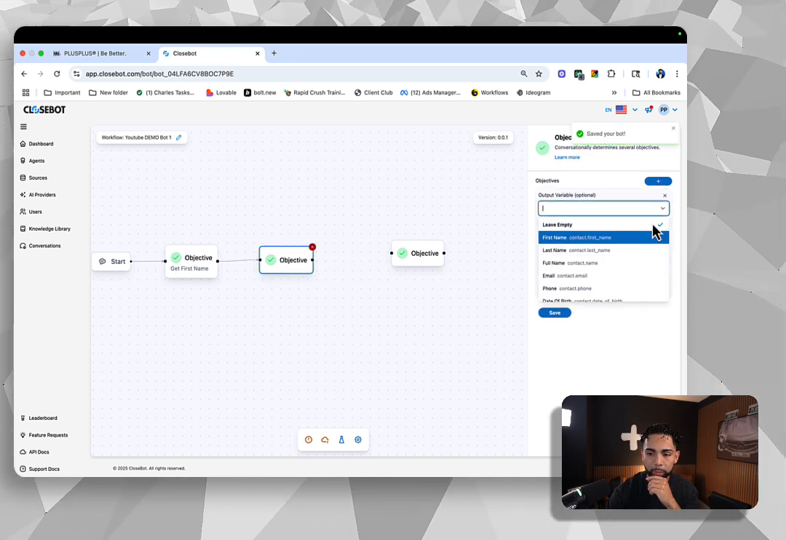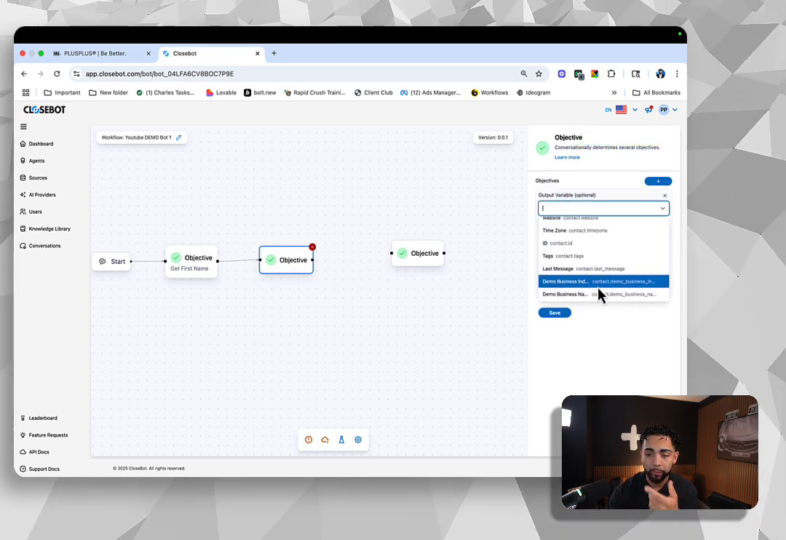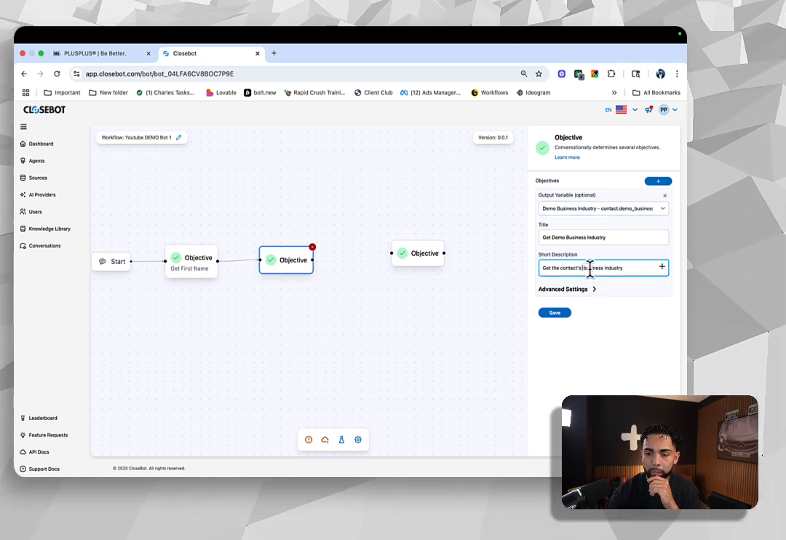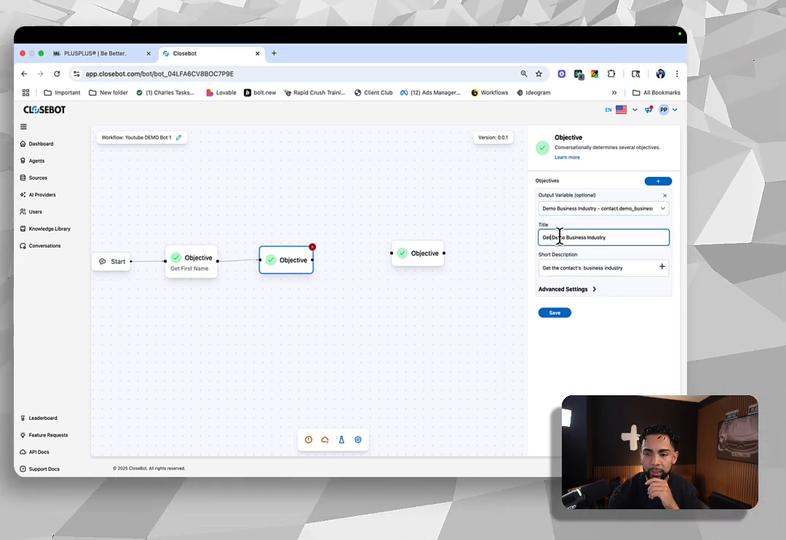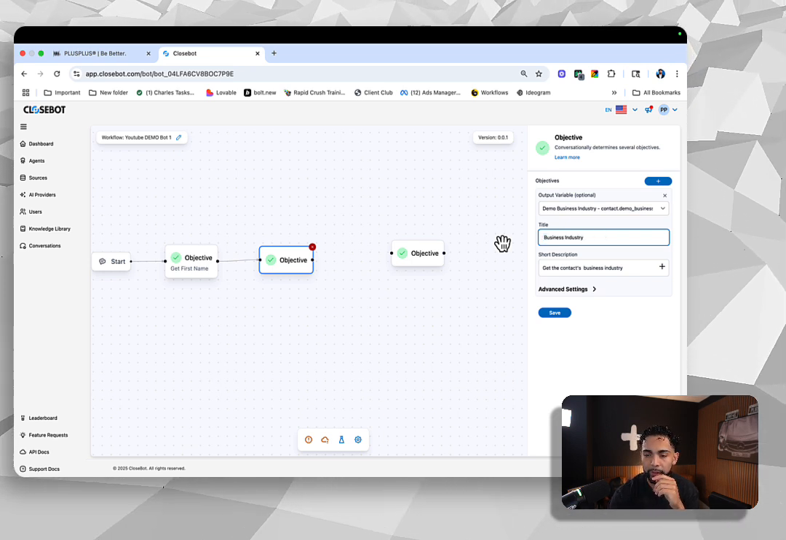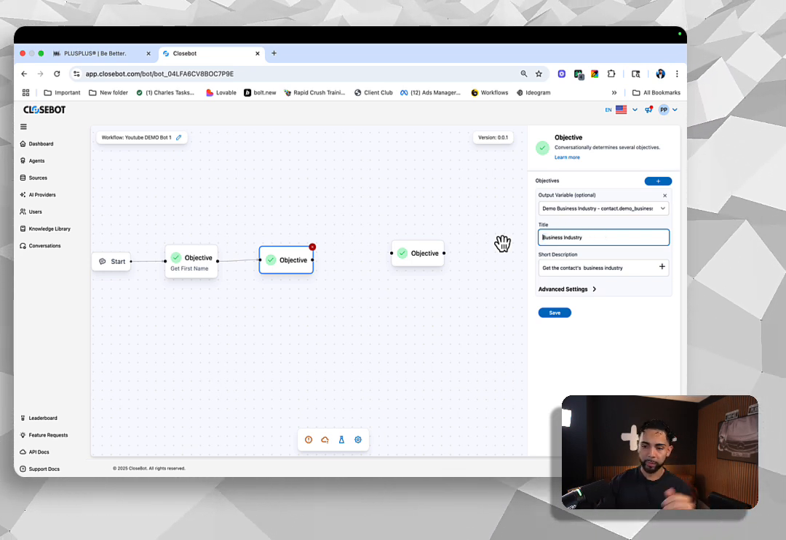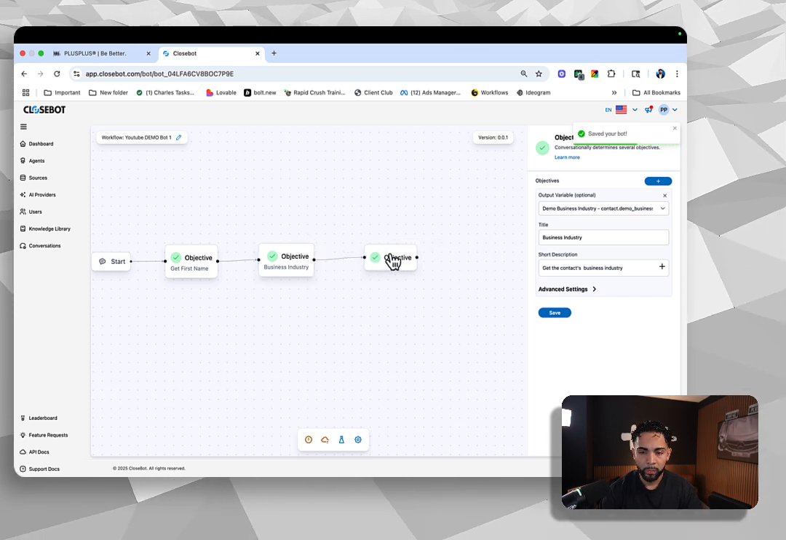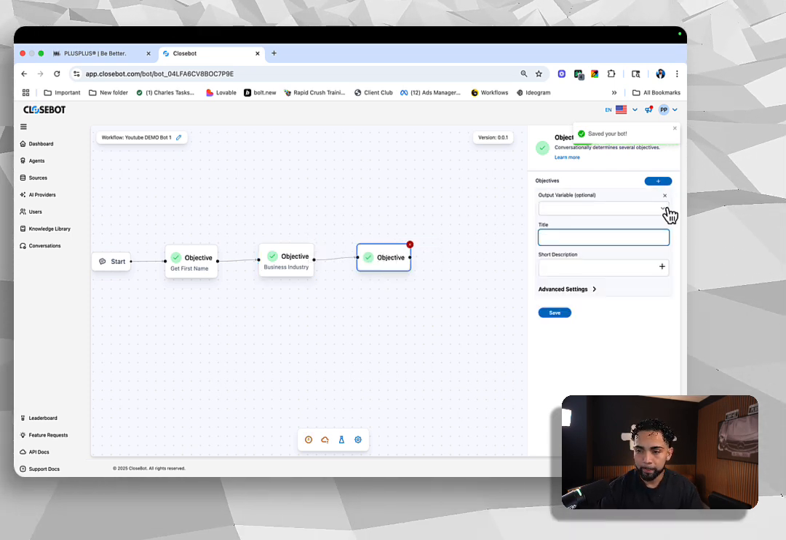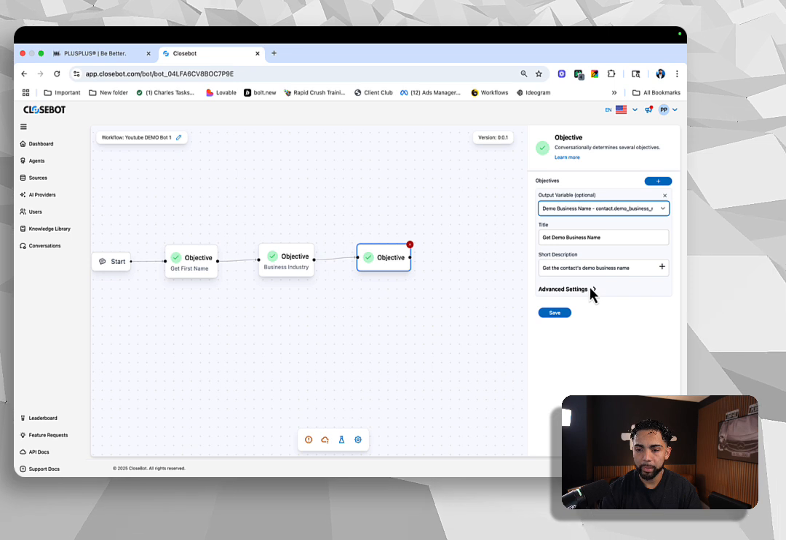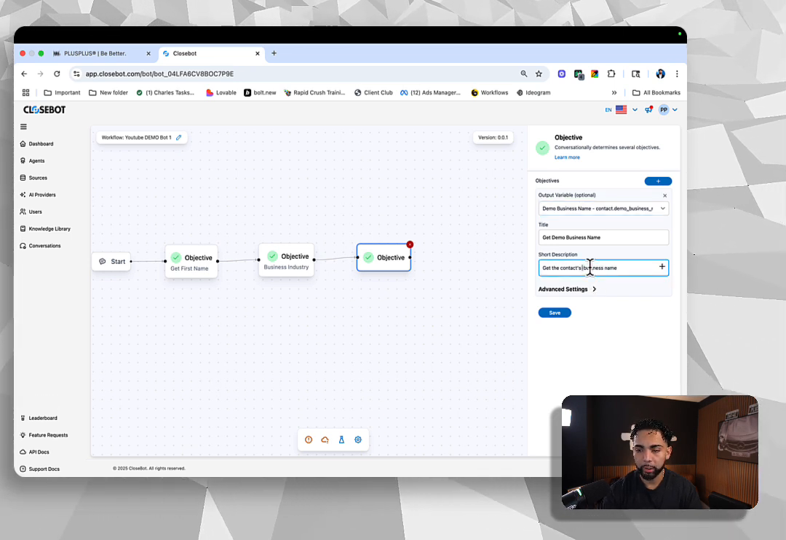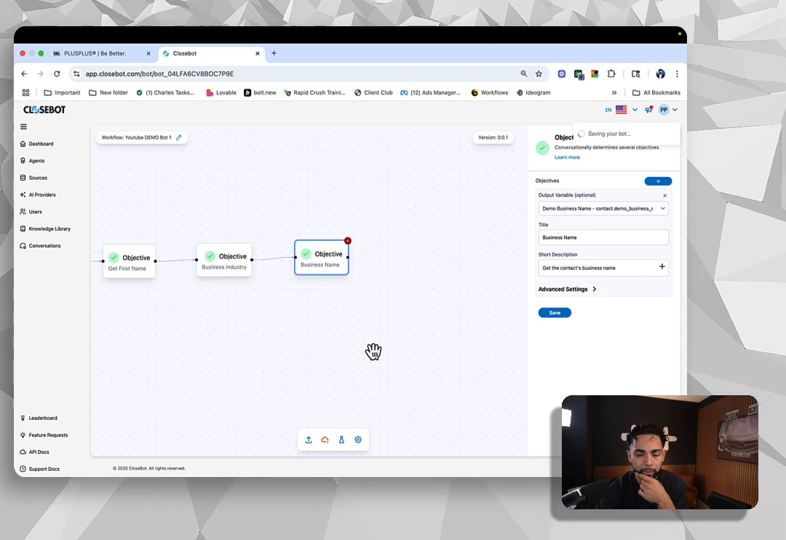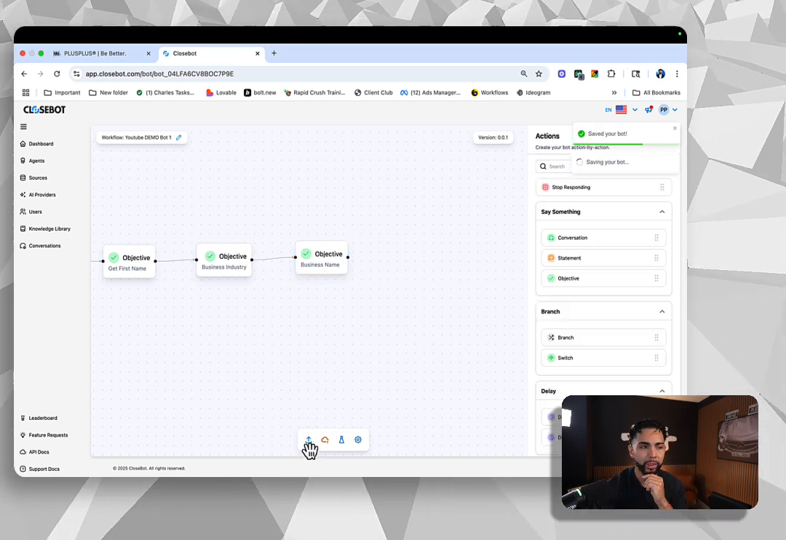Then we're going to go to what we created earlier, the business industry. Get the contact's business industry. We don't need to say demo. We can just literally remove that. That's all we need to do. Leave it just like that. And then we're going to go for business name. Business name, same thing I just did earlier. And then we're going to click save. Perfect. Let's make sure we're saving here.